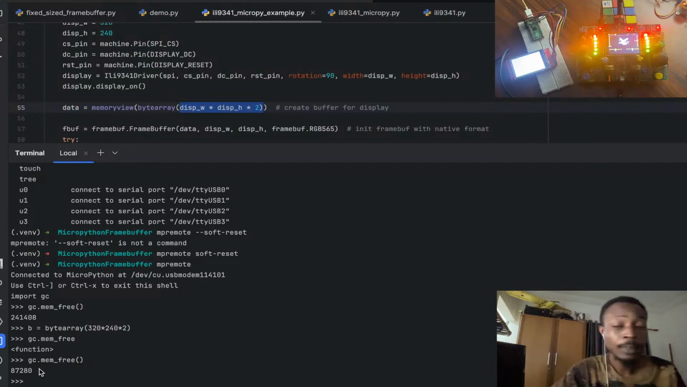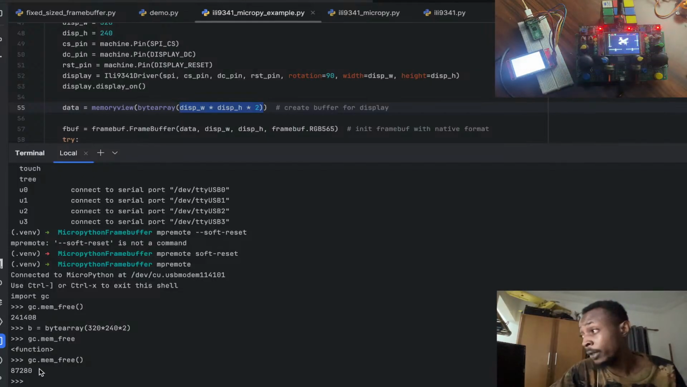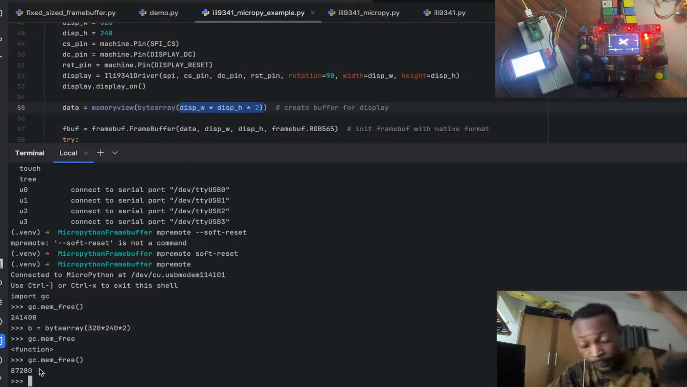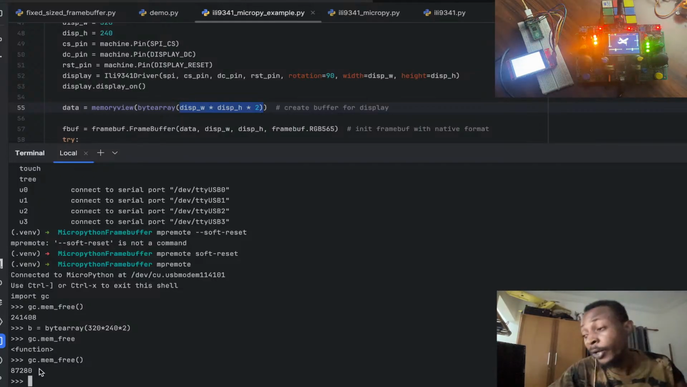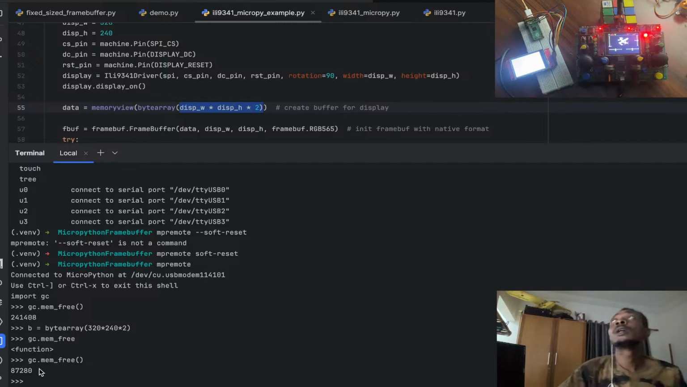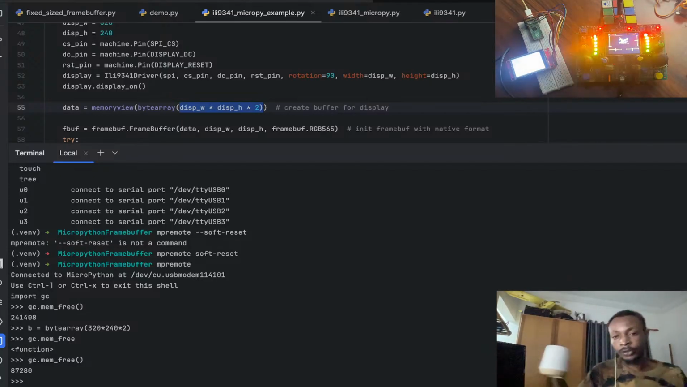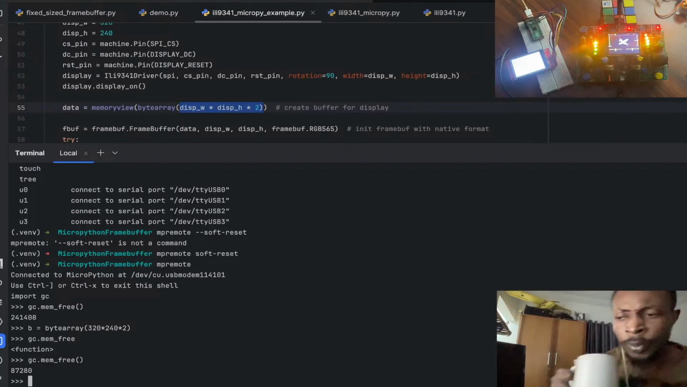Remember, the interpreter also has to compile your code. It has to read your code into memory and then turn that into bytecode, unless you pre-compile your source code and upload .mpy files. Other than that, you're going to need a lot more memory just to parse your source files. So what can we do about that?